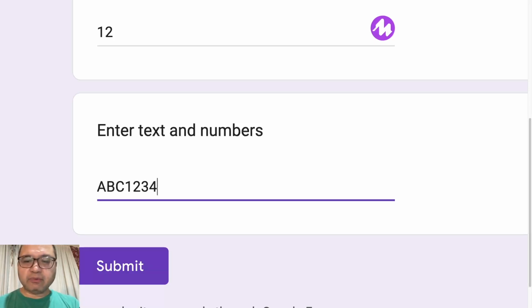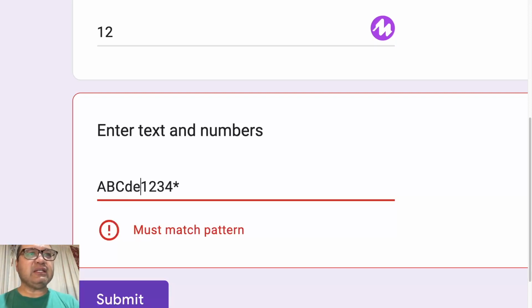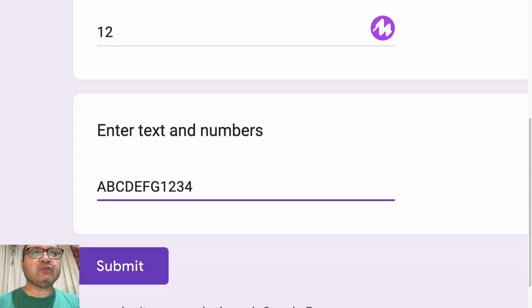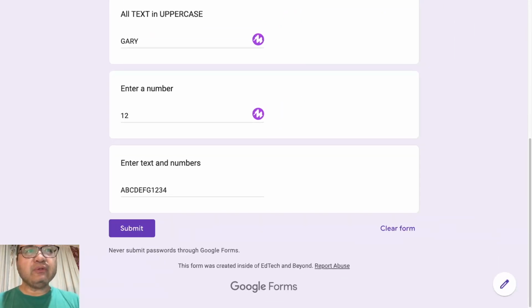But if we try to put an asterisk, it will not allow us because it only accepts text and numbers. Okay, so that is how we make use or combine letters and numbers. So we can have many D, E, F, G. Okay, so let's remove the asterisk, so you'll see that it is allowed. Okay, so that is how you combine letters and numbers.